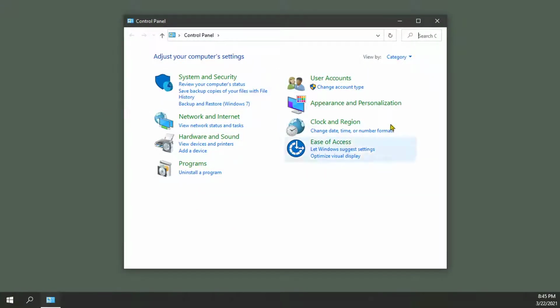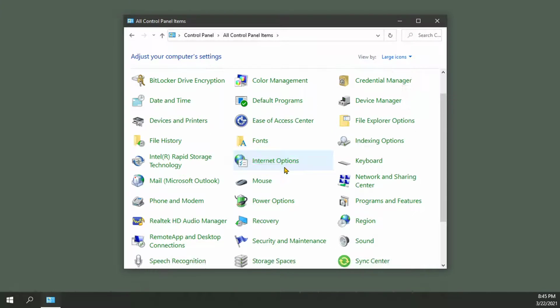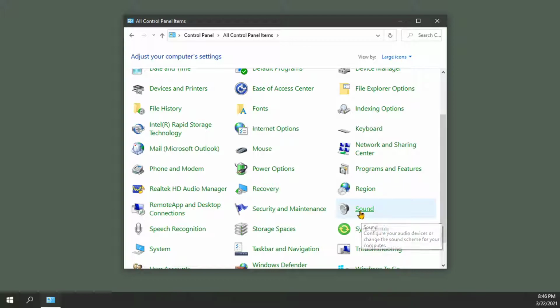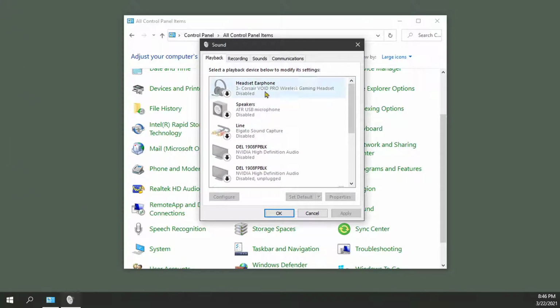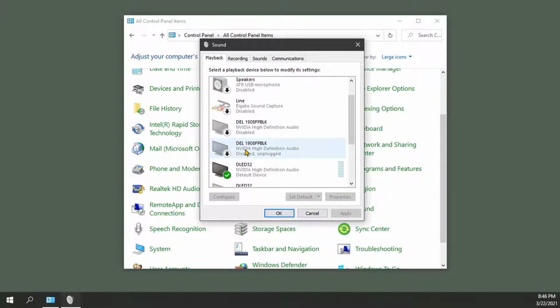And then from here on the control panel screen, you're going to want to click hardware and sound, or you can go ahead and view by large icons. And now I like to go down and click on the sound option. Go ahead and click on that, and it'll open up here with your different playback options.